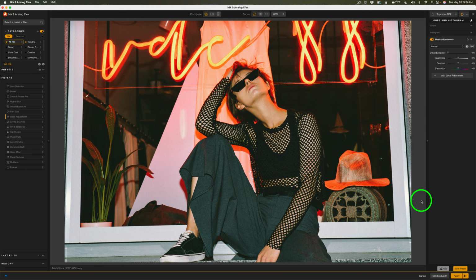Well, let's go ahead and dive right in. Now, I have this really cool stock image right here. Let's see if we can really get creative with this image. And we're going to have some fun here with Analog Efex.